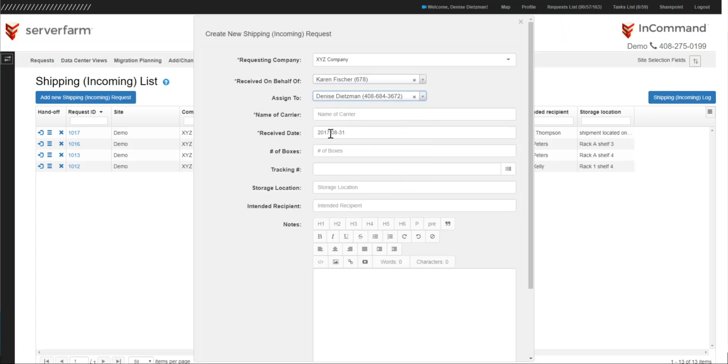Now let's start entering information about the package. Enter the name of the carrier. This would be the company delivering the shipment, like UPS, FedEx, or ADF Freight. Let's type UPS. Notice that once you start typing in the field, a box appears with carriers that you have used before. Simply click on the company name, and press Enter.